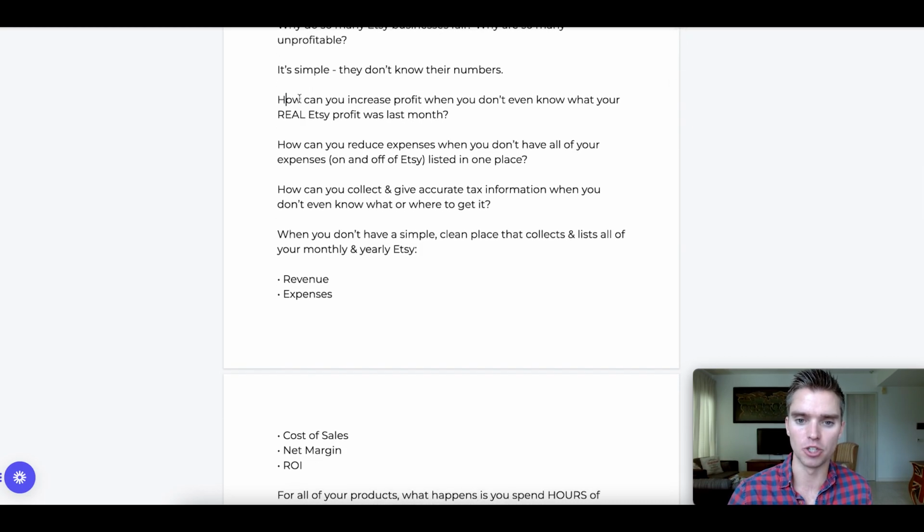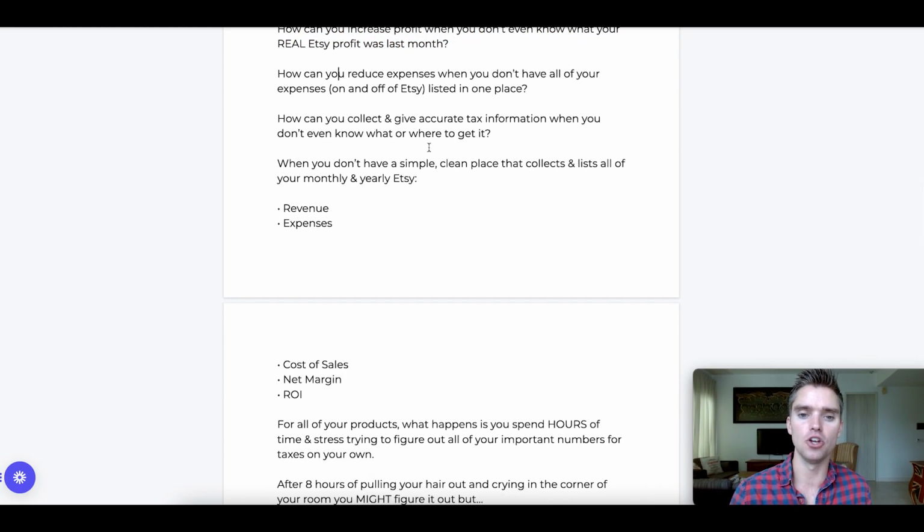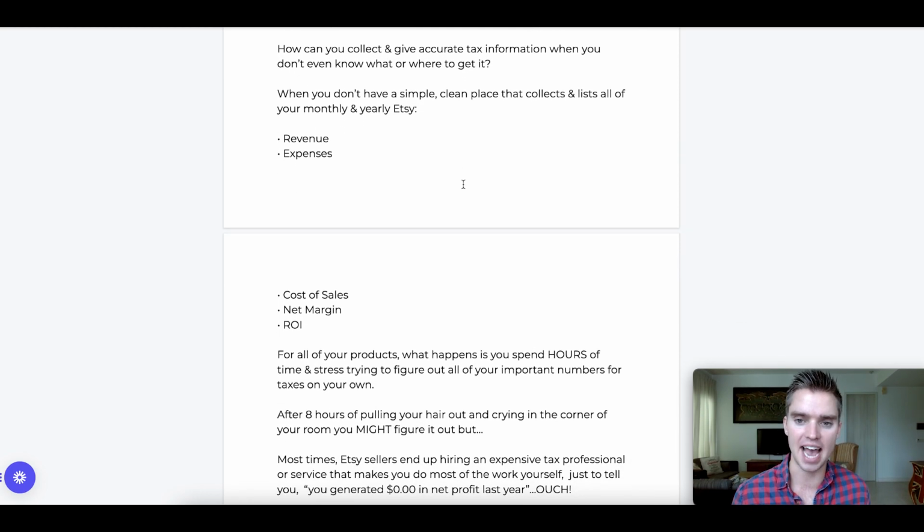So how can you increase profit when you don't even know what your Etsy profit was? How can you reduce expenses when you don't have all your expenses on and off of Etsy listed in one place? How can you collect and give accurate tax information when you don't even know what or where to get it? So right here, we're agitating pain points.